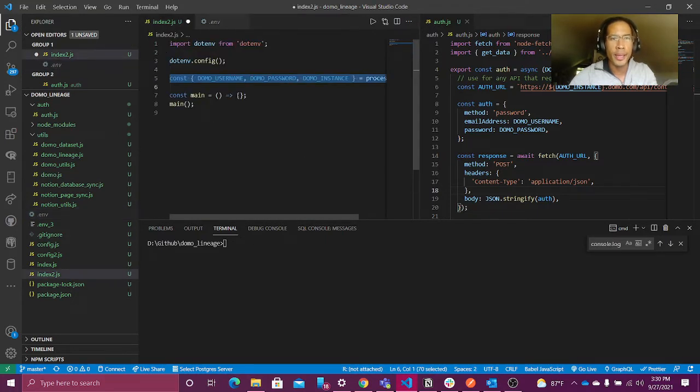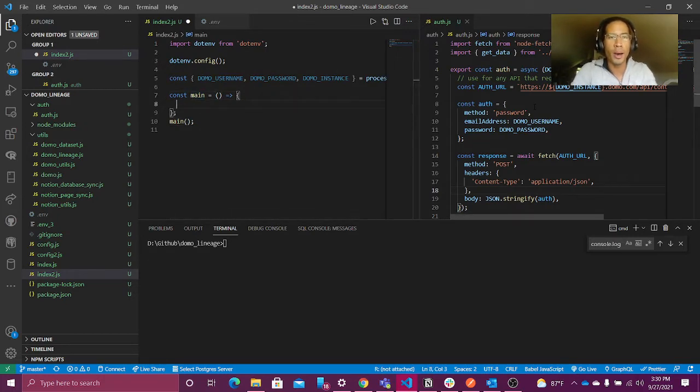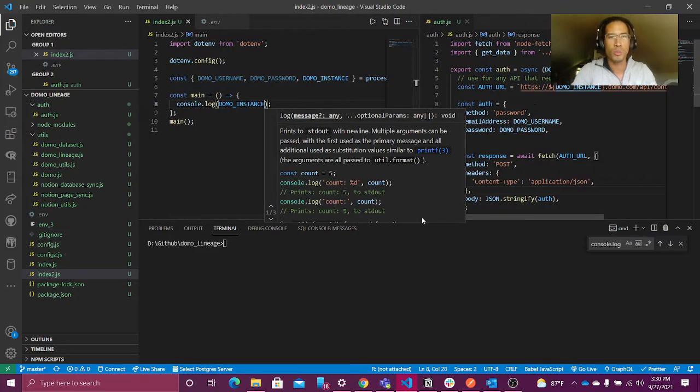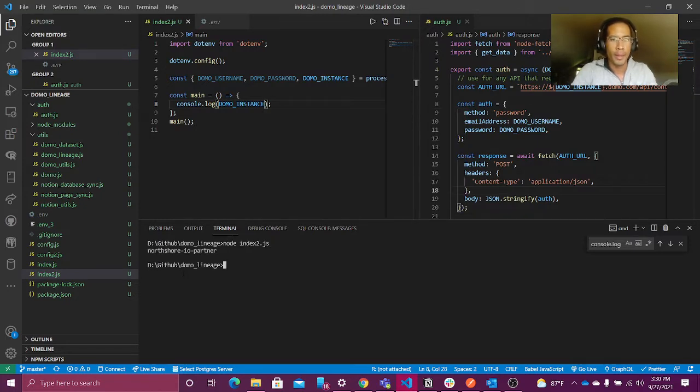If I go into my index and I'm creating a function called main, inside of main, I'm going to console.log Domo instance. And it says, oh yeah, I can access this variable. Cool. But that's not what we want.